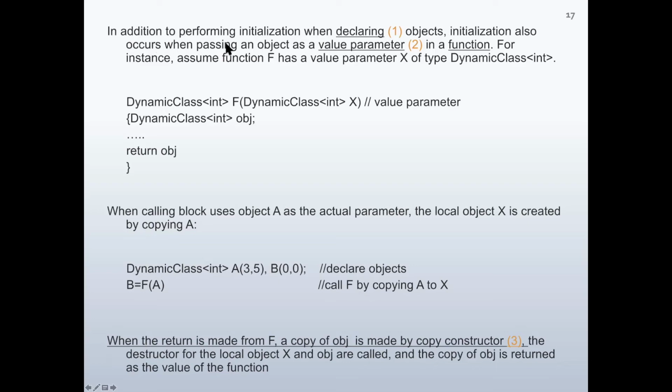In addition to performing initialization when declaring objects, which is the first case, initialization also occurs when passing an object as a value parameter, which is the second case, in a function. For instance, assume function f has a value parameter x of type dynamic class integer. This is the return value from the function f. It is of dynamic class type.